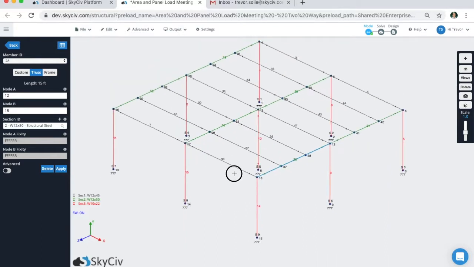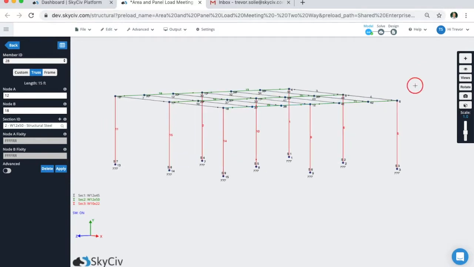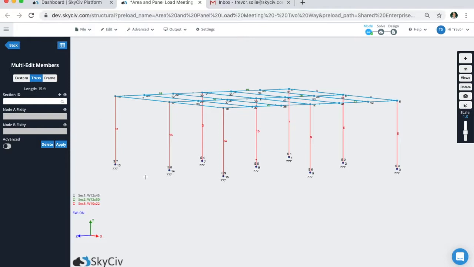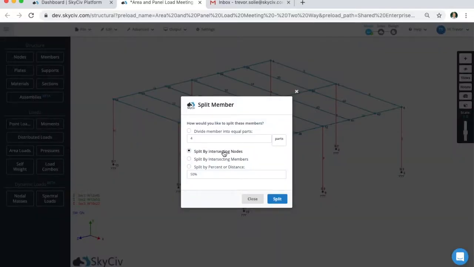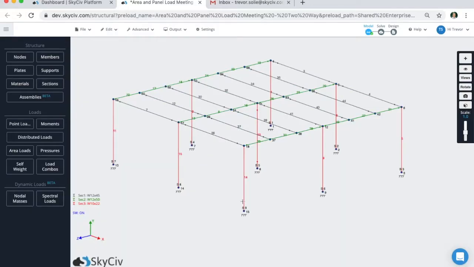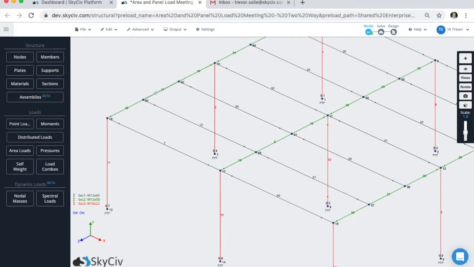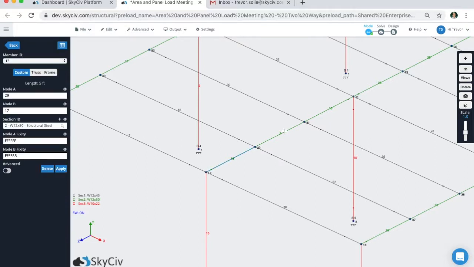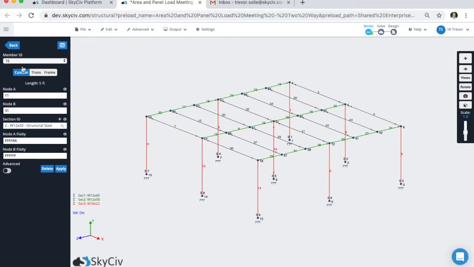So let's quickly do that. An easy way to do that would be to get into a view something like this and grab the whole top floor there, right click, split members, and we want to split them by intersecting nodes. So we'll split those, and now you can see that the girders that we had before are now split into three separate members where they meet a beam, and you can see that the end fixities are still the same. So on both ends of the so-called girder, we have a pin connection and then fixed connections between those two segments. So let's apply this example load.